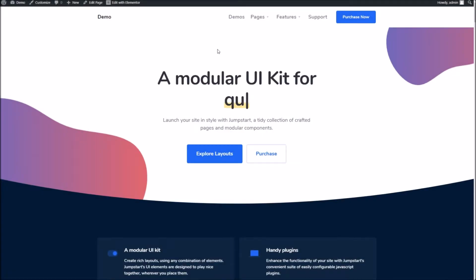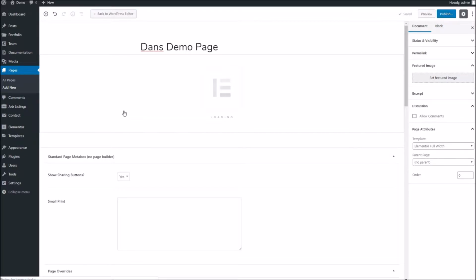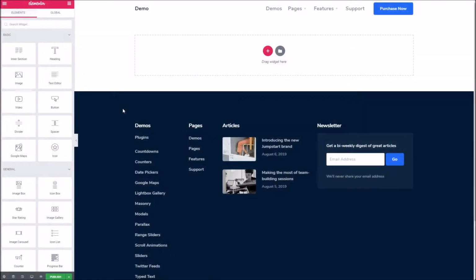In this video I'm going to take you through the process of building a page with the Elementor page builder. So to start with, let's create a fresh page. We'll go to New and Page. I'll give it a title. And under Template we're going to select the full width template. That'll just give us a blank canvas to work with, but retain our header and footer. So let's hit the button to begin editing with Elementor.